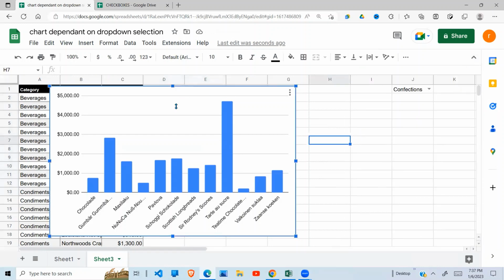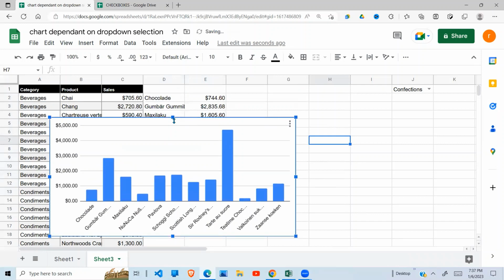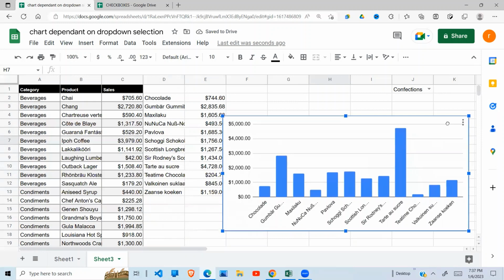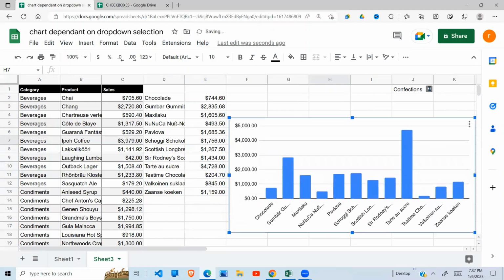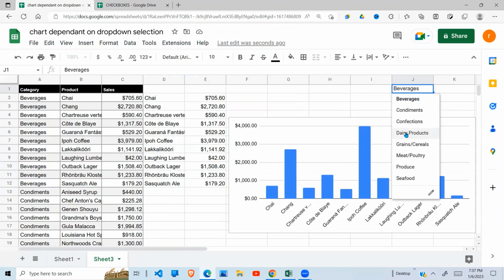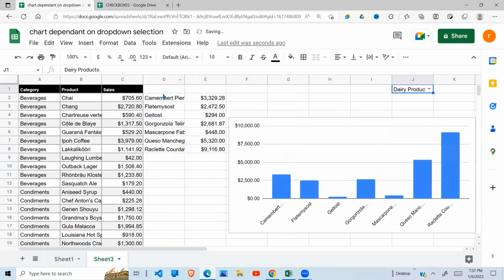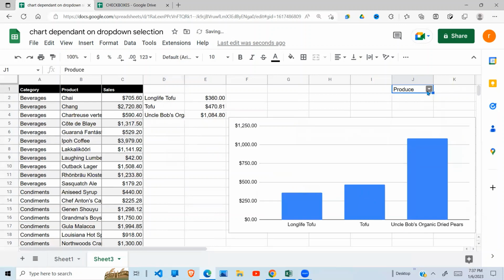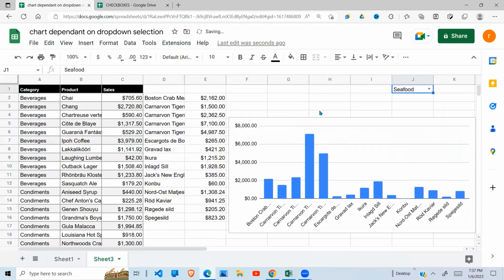So after that, now I'm going to test whether everything is working as expected. So if I select beverages, you can see beverages selected here, my chart is updated here, and dairy products. So my chart is dynamic and it's based on the drop-down list.